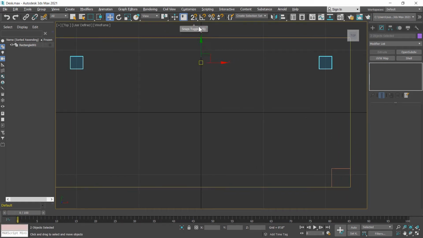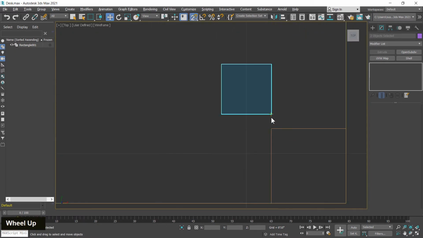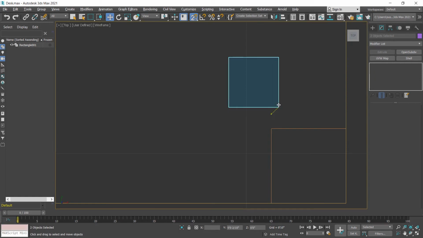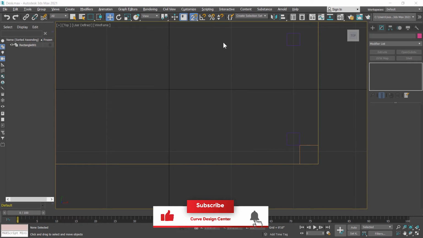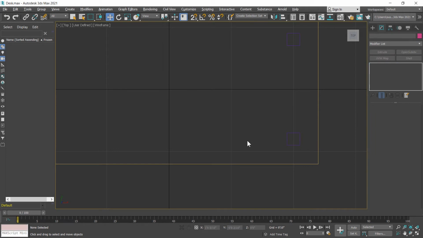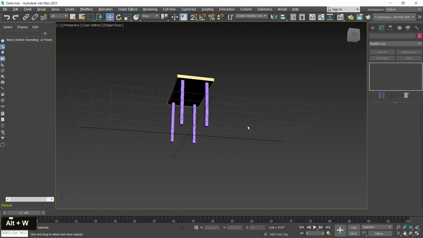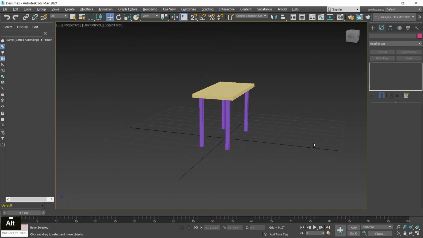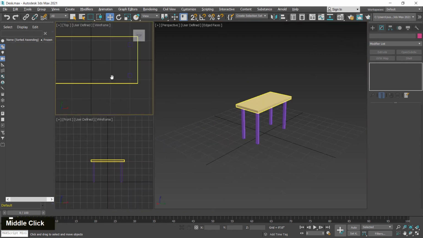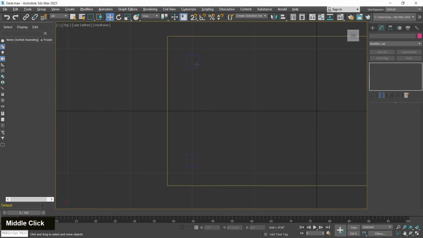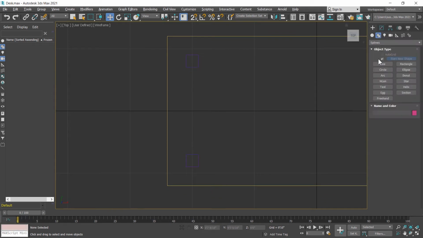First I disable snapping, enable snapping again and click and hold on this point and then drag. So it will snap. Now I disable snapping and delete this rectangle. Now I switch to perspective viewport and see how it looks. Now I create support. So I switch to top viewport again and create a support from here by using box tool.